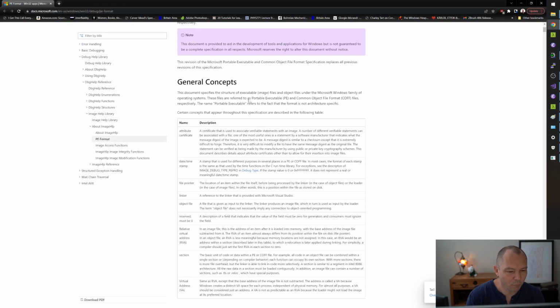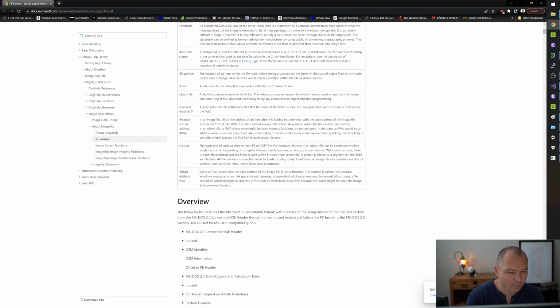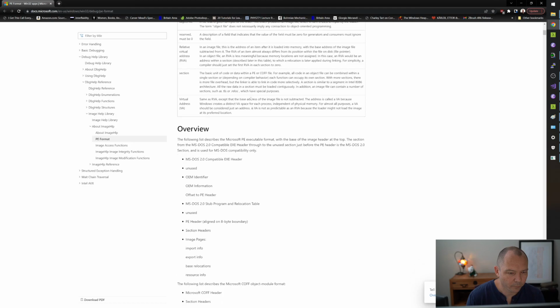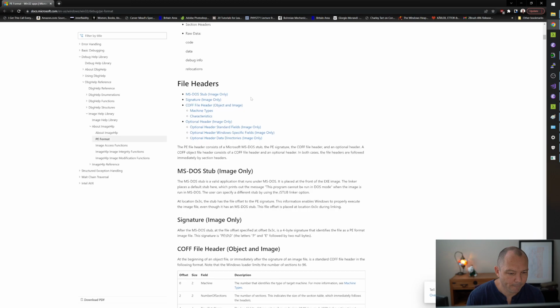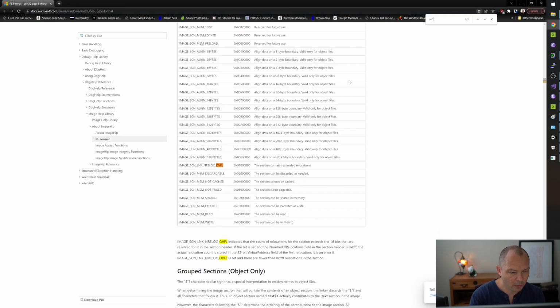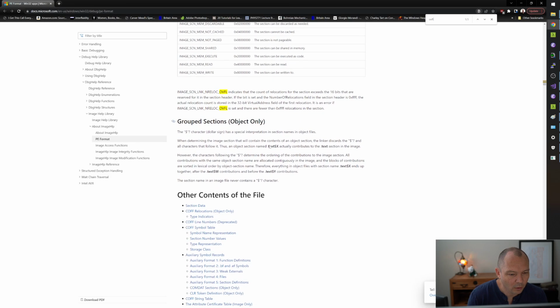There's a whole PE format document that we used to read all the time. OVFL indicates that the count of the relocation exceeds 16 bits. The actual count is a 32-bit virtual address field of the first relocation. Okay, that's what we did.